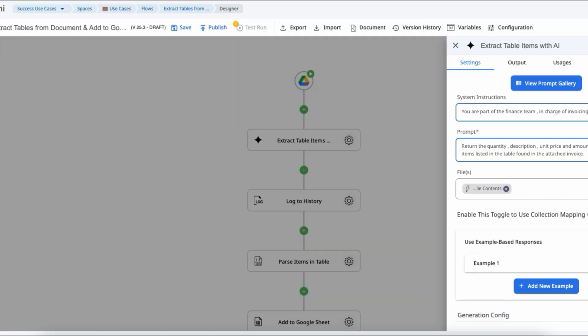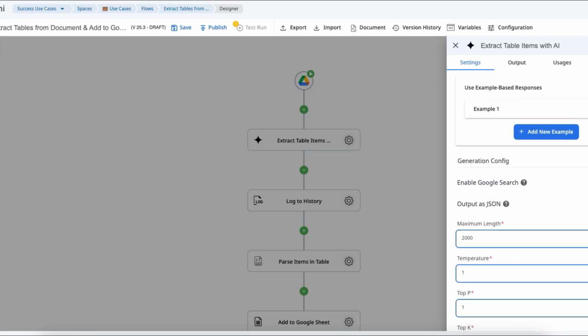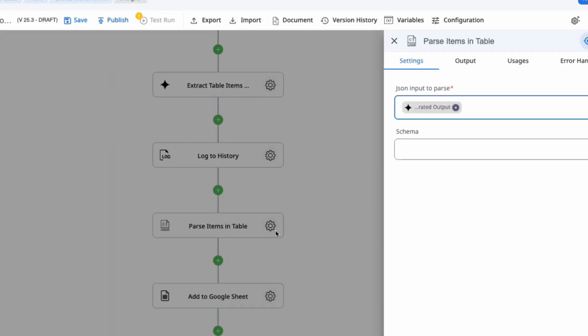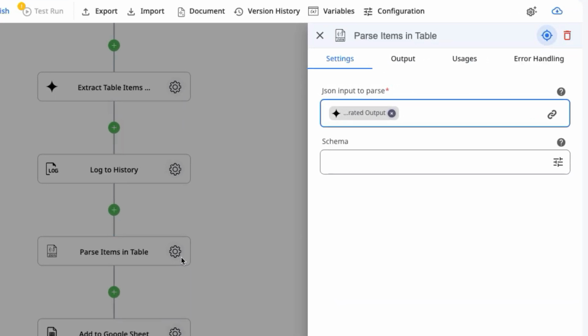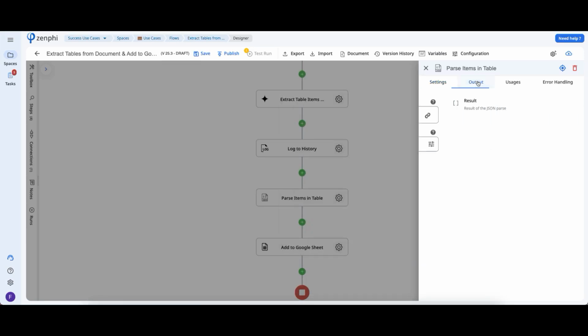Now, if you want to make it even more exact, you're able to add examples. That way it can guide exactly how you wish to have the input and the output look. And then in the output, we want to make sure that we enable this so that it returns a JSON object. And then since we have a JSON object, we have to make sure we parse that. That way we're able to use it within our spreadsheet. So we're going to be using Convert JSON to Object. Click on the token picker, select the output of AI. And then essentially what this is going to allow us to do is have each one of these values individually. That way we have all of the quantities, all of the descriptions, etc.